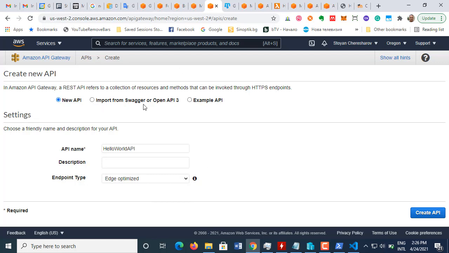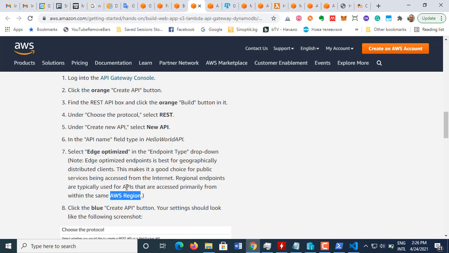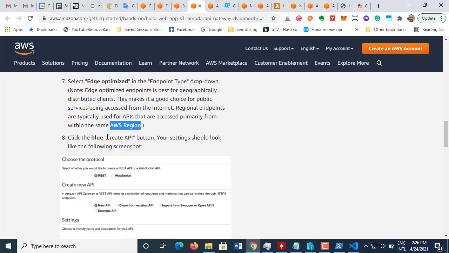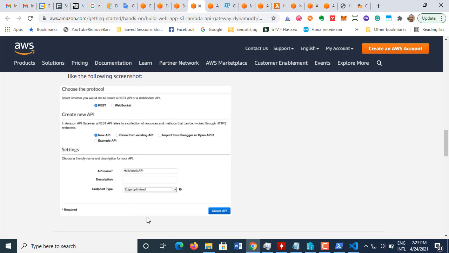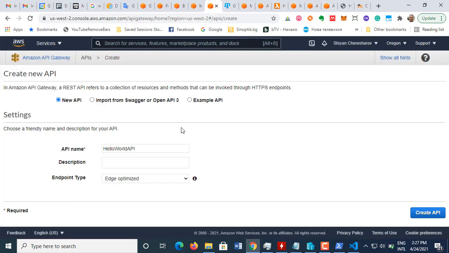Example API import from Swagger or Open API 3. Okay. Well, we are going to go this way. Click the blue Create API button. Your settings should look like the following. Choose the protocol REST, new API. I didn't have REST, but I clicked, so they changed the UI. Okay, Hello World. Let me go here and see.